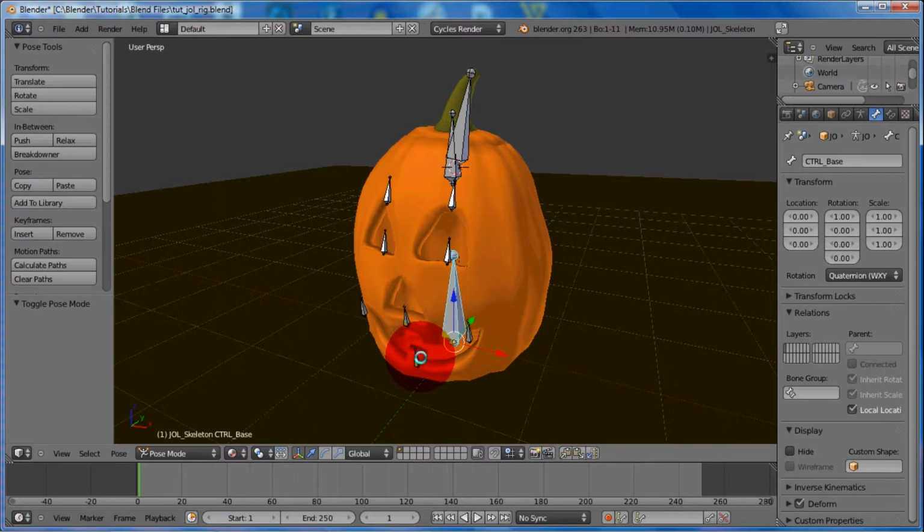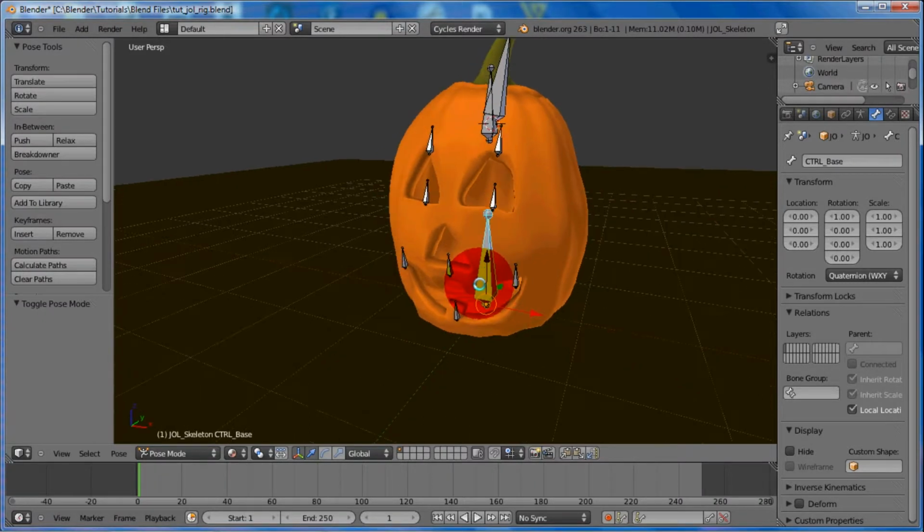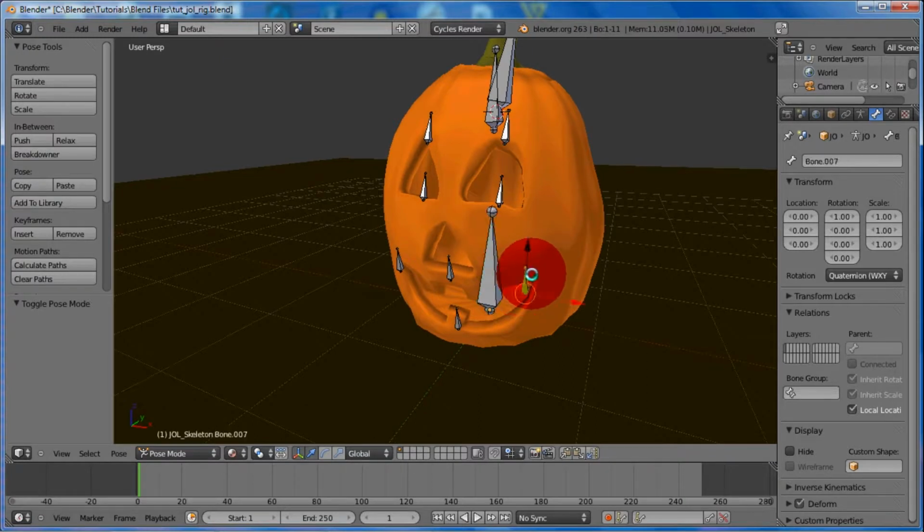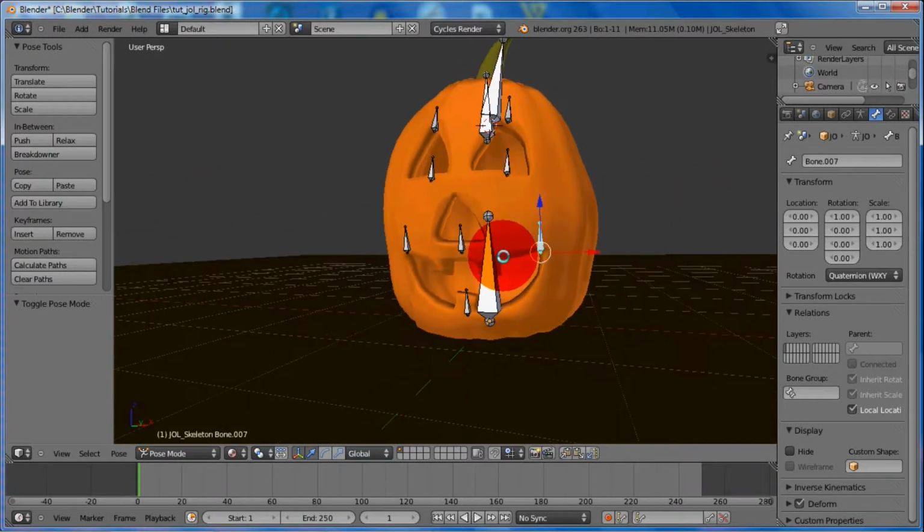And now we'll do the same thing for each of these bones. And in fact, before I do that, let's go back to the base one. And I want to turn off deform on this one. The rest of these I'm going to have as deformed bones. So I'm going to give them the prefixes of DEF.